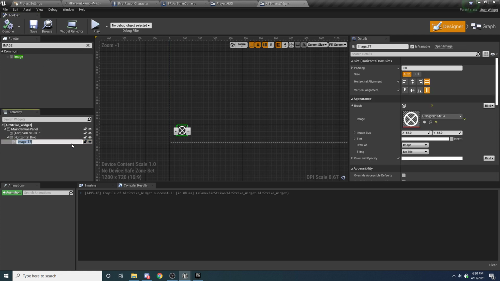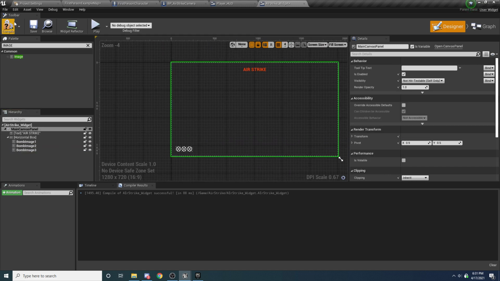So let's rename this guy to bomb image 1. And then let's just duplicate this guy twice. So duplicate and duplicate. We'll call this one bomb image 2 and bomb image 3. So there we go. We have our 3 bombs. And then I think that's all we need for this part of it.